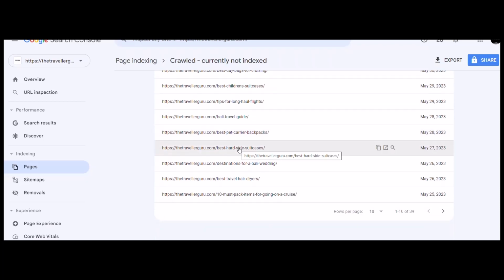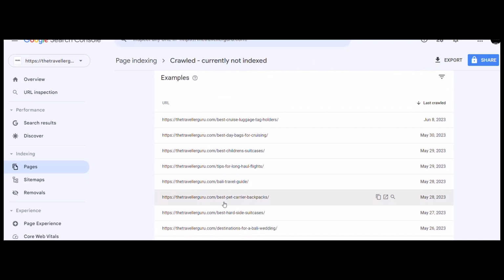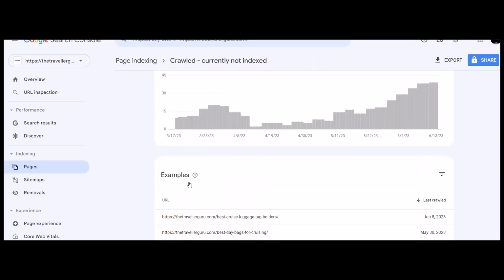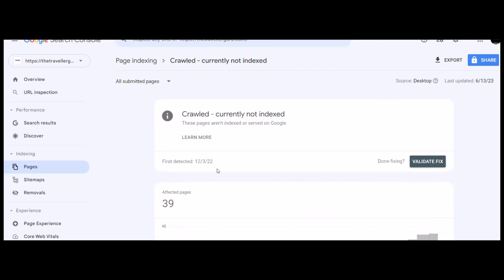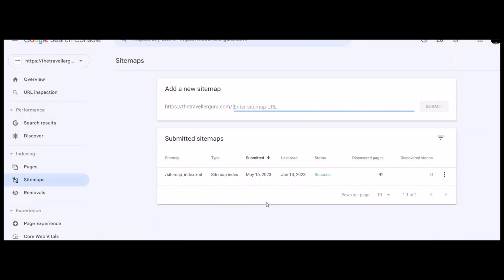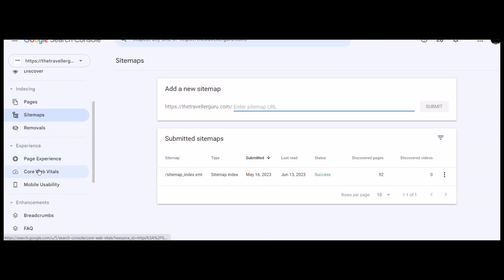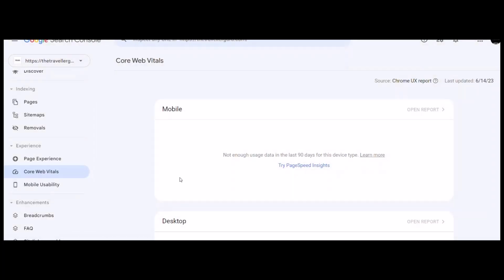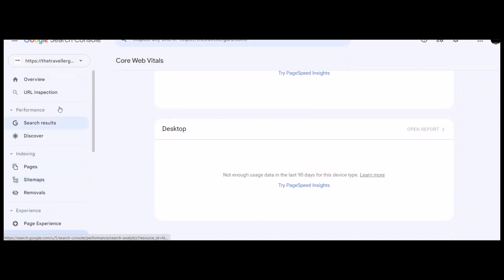I sold a site recently that was generating about 1,000 visits a day. It always had, and it had like 600 posts on it. It always had stuff in here that drops on and off. But it's just something you can look at. Your sitemaps come in here. That's how Google finds out where all your stuff is. So that works quite well. And lots of stuff here you can look at. Not enough information in the last 90 days, as I say, that's a new site. But yeah, lots of stuff you can look at here.